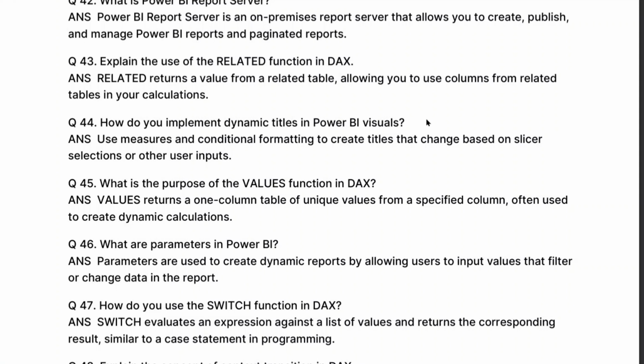How do you implement dynamic titles in Power BI visuals? We can use measures and conditional formatting to create titles that change based on slicer selections or other user inputs.